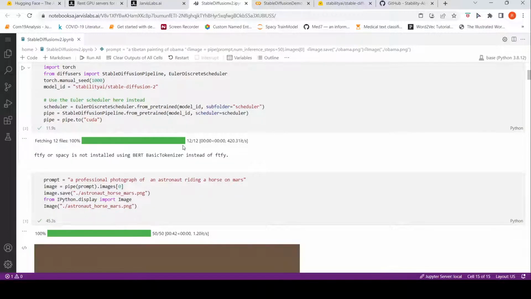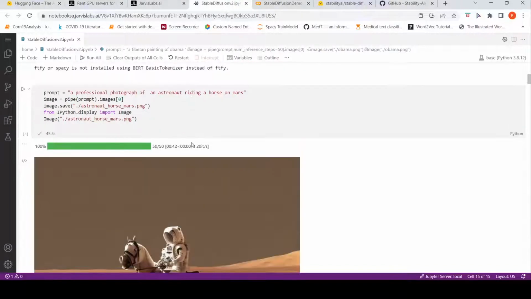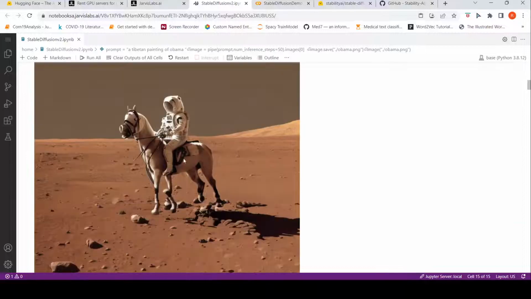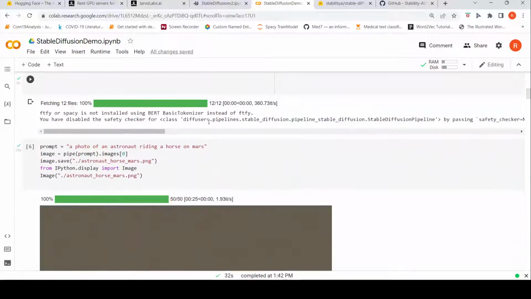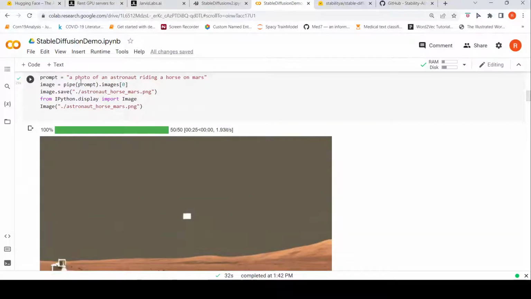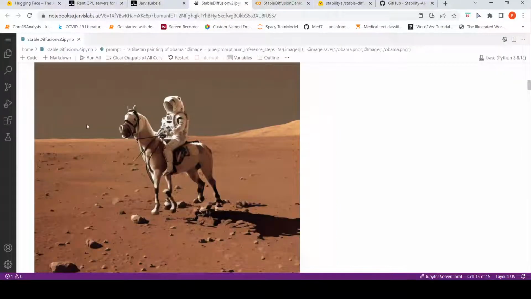So let's see what kind of images are getting generated. This is my prompt: a professional photograph of an astronaut riding a horse on Mars. And this is the image which has been generated, okay? Here I have the slightly older prompt, which is a photo of an astronaut riding a horse on Mars. This goes for a toss over here. So this prompt works better.